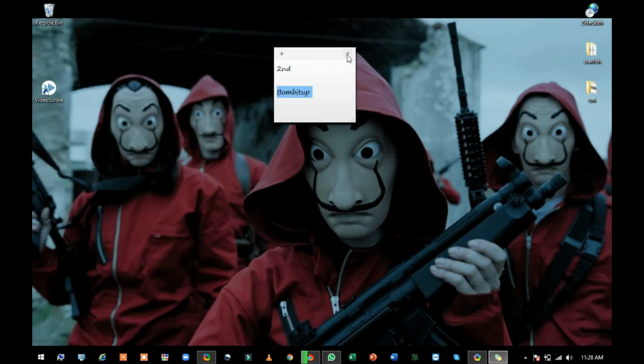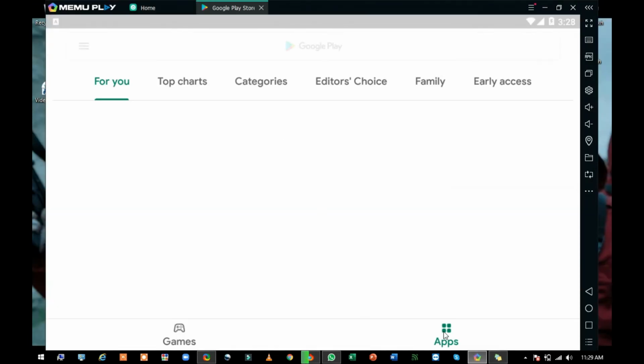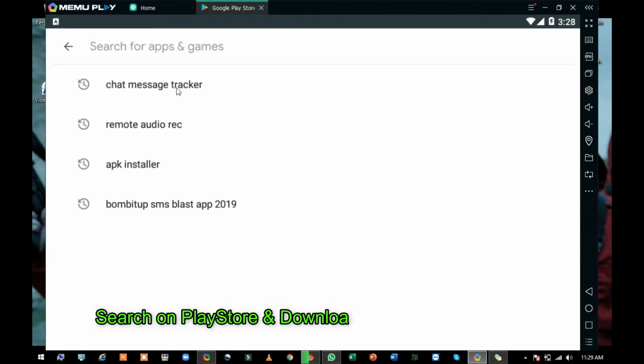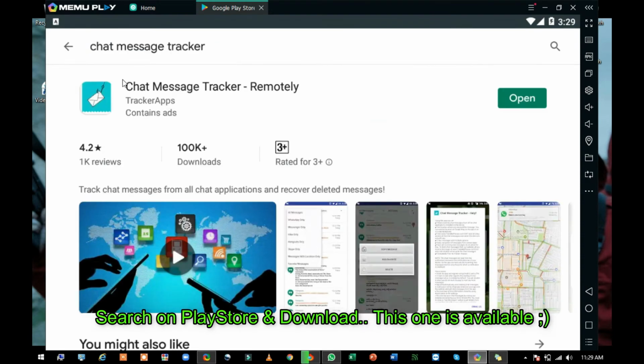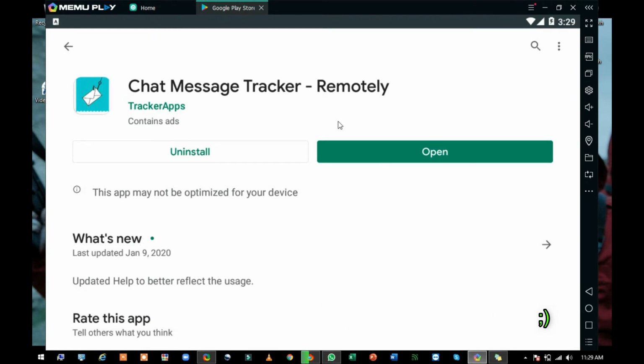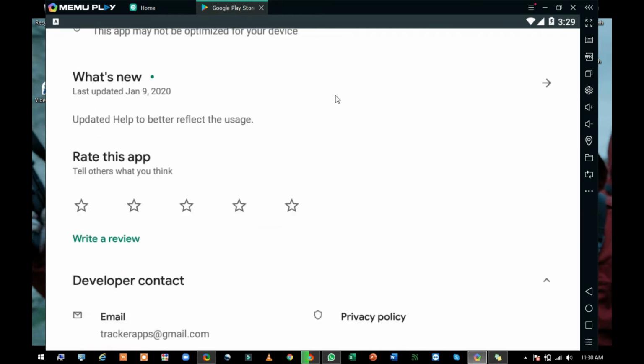The third application name is Chat Message Tracker. Don't use it for illegal purposes. You can download it from the Play Store. As you can see, I already downloaded it on my laptop. Open it, and you can see how many good and interesting features this application has. You will enjoy this application.